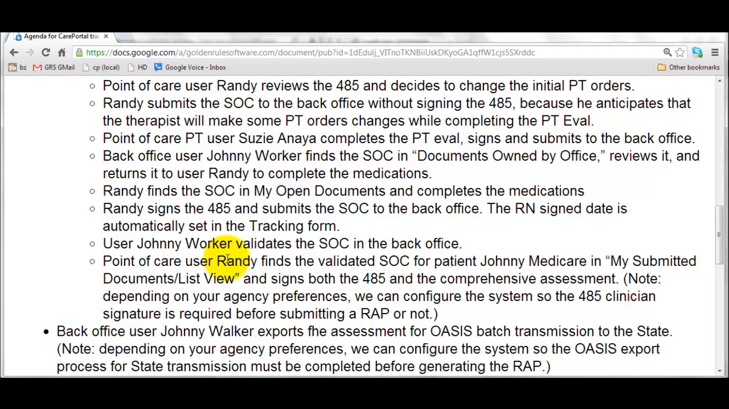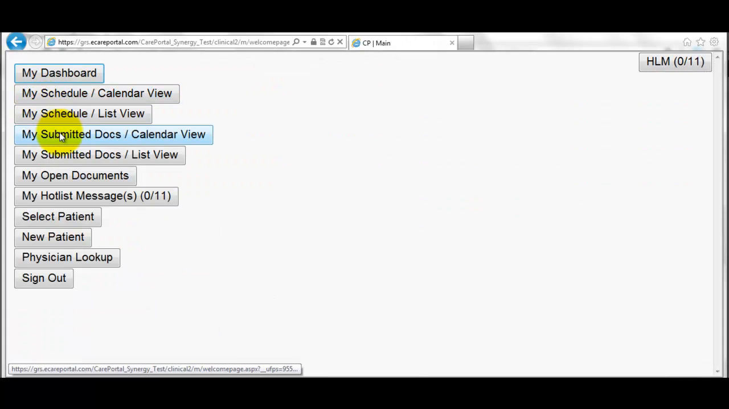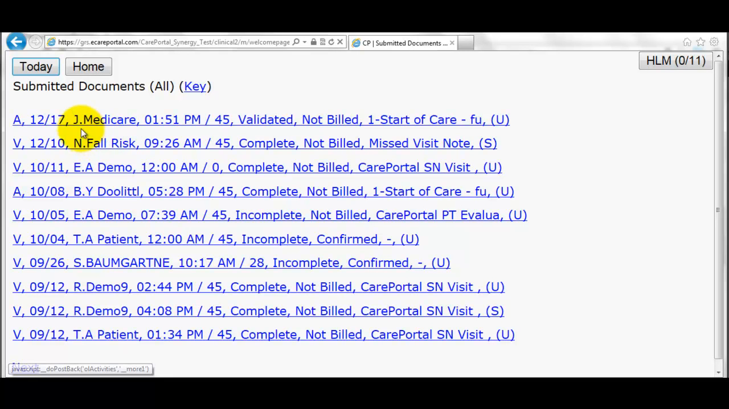Now we're going to go back again to point of care user Randy. He's in the system again looking for what he needs to do, and he finds in his main menu his opened or submitted documents in a list view. He sees there's his validated assessment for Johnny Medicare, and once it's validated, it's now eligible to be signed. Notice the U there indicates it has not yet been signed, as opposed to the S for signed.